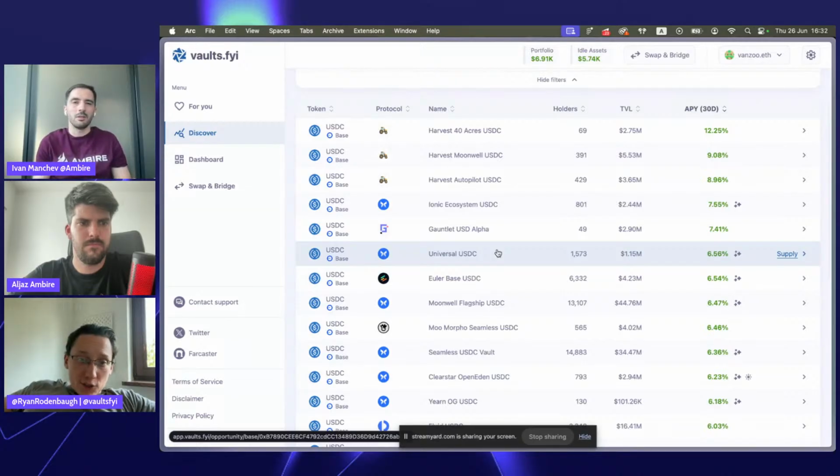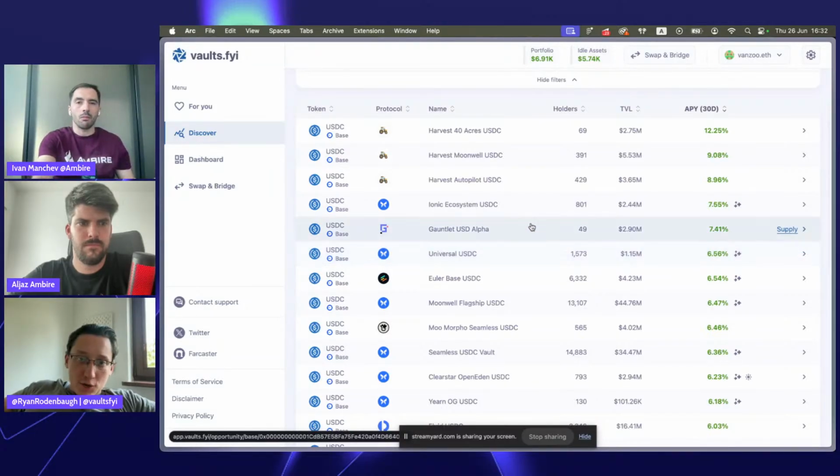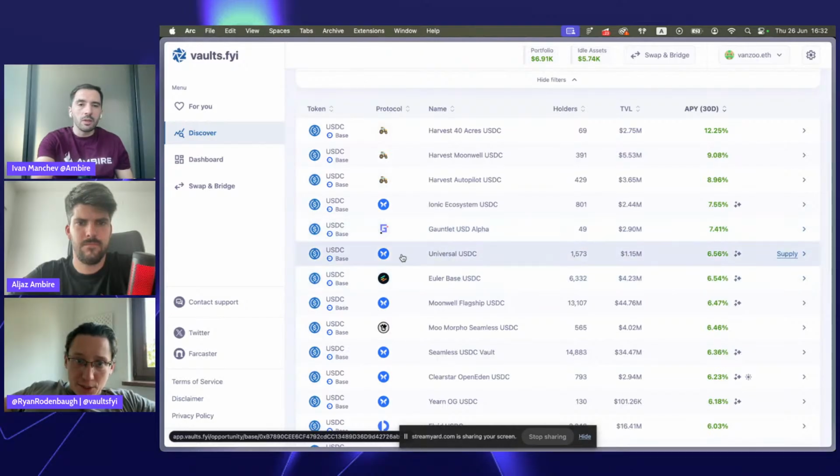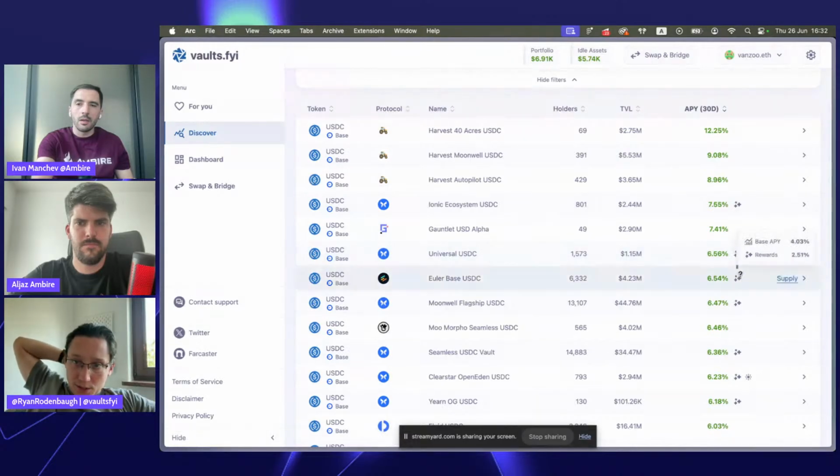That's a great point. Actually, right above, the Gauntlet USD Alpha did just launch, I think, on Monday or Tuesday, right? It's got 49 holders, but brand new. But maybe for the purpose of this one, let's check out Universal USDC right below there for Morpho. That's probably this one on Morpho. Right below on Euler as well, Euler Base USDC. That could be a good one.